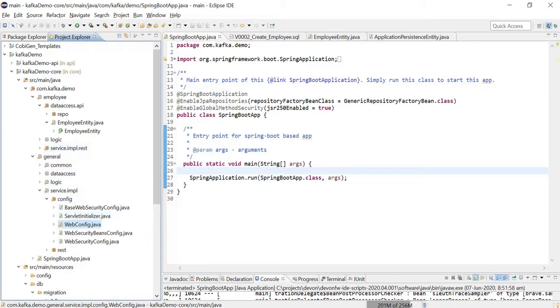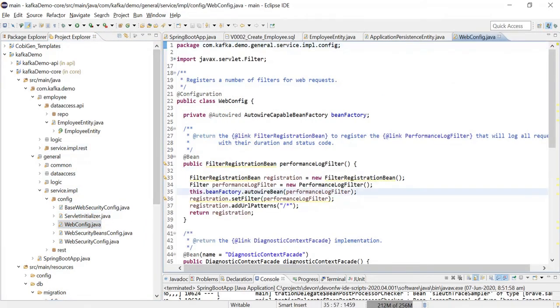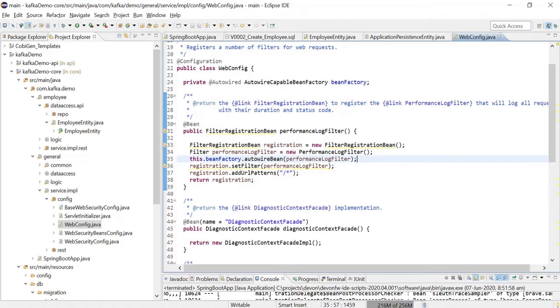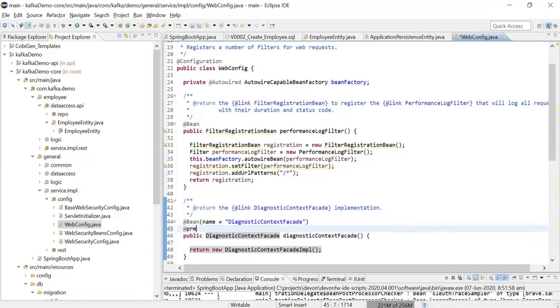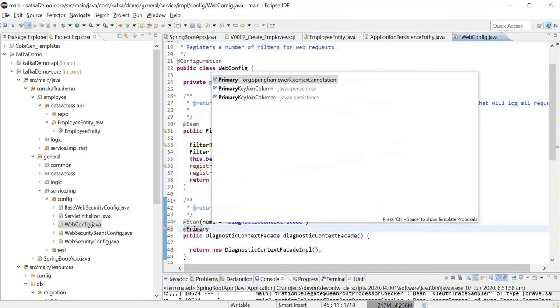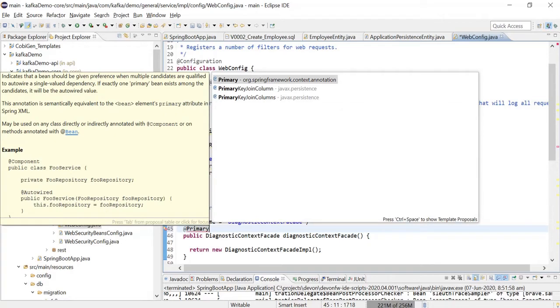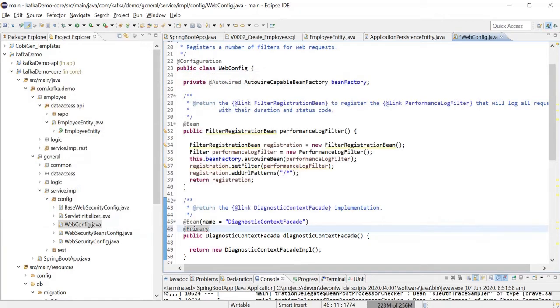Open the web config, and we have to check for the bean of, yeah, here it is, diagnostic context packet, and it's a bean. You can add the @Primary annotation over here, which is from the Spring Framework context annotation. So this makes this bean the priority one over the one which is used in devon4j Kafka. Now let us again rerun the Spring Boot server and make sure everything works fine.